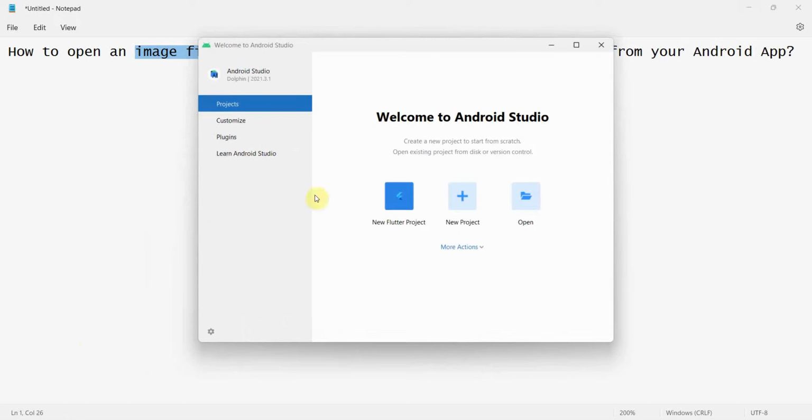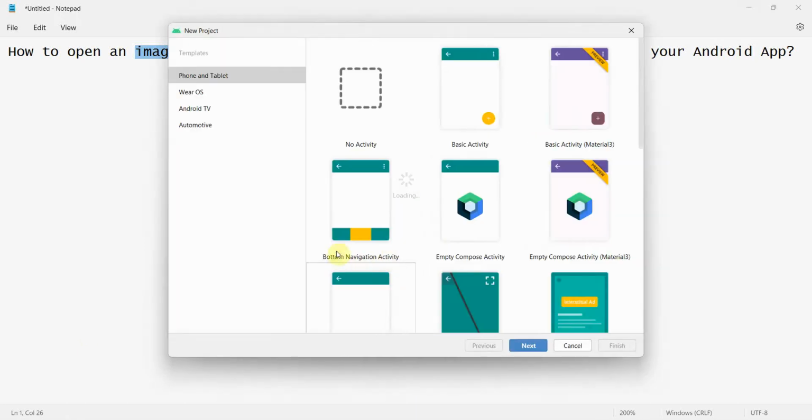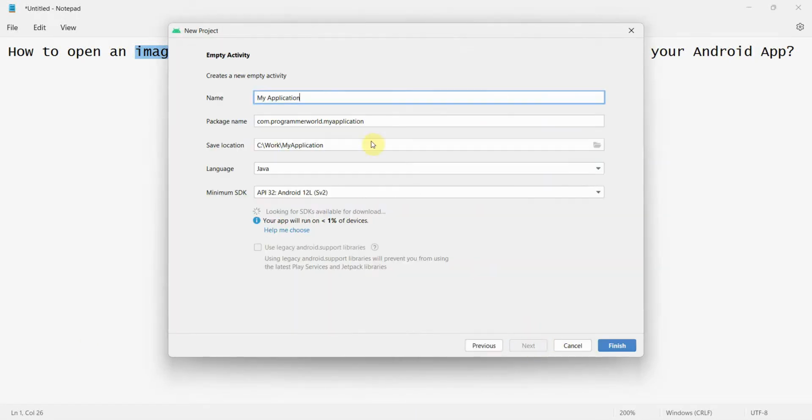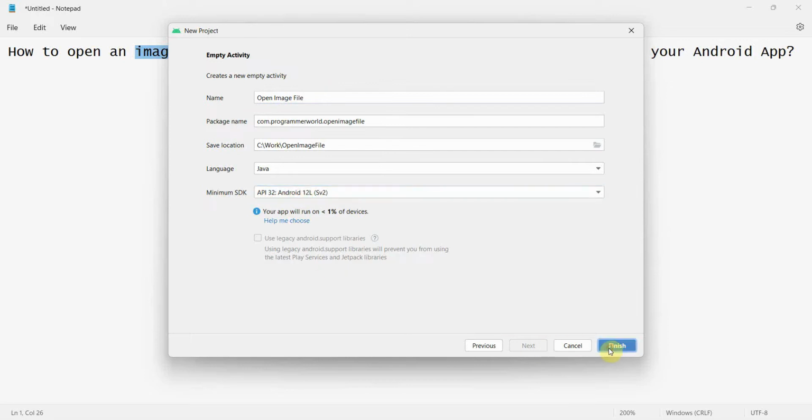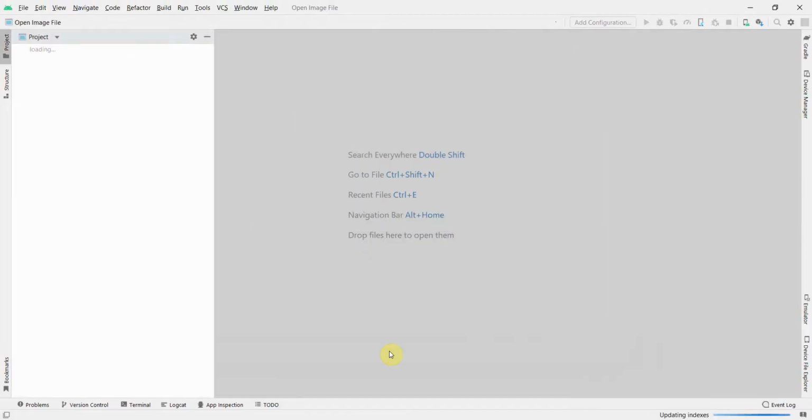So let's begin. We'll create a project, of course, an empty project. Name it open image file and leave the SDK at API 32. Click finish. Wait for the environment to load.